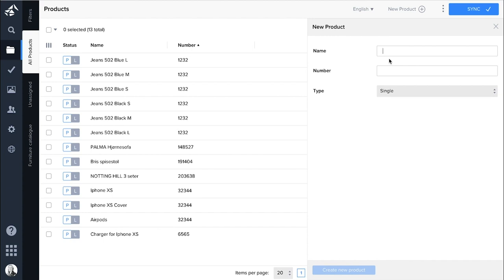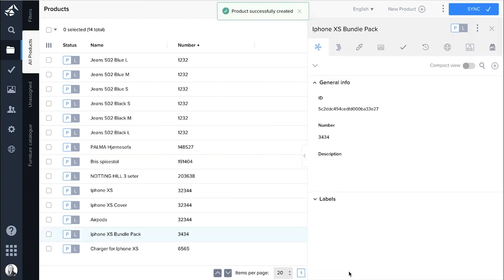You give it a name. In this case, I want to make an iPhone XS bundle. And instead of type single, I click on type bundle. I also have to give it a number. So now I've created my new product successfully. It's called the bundle pack.